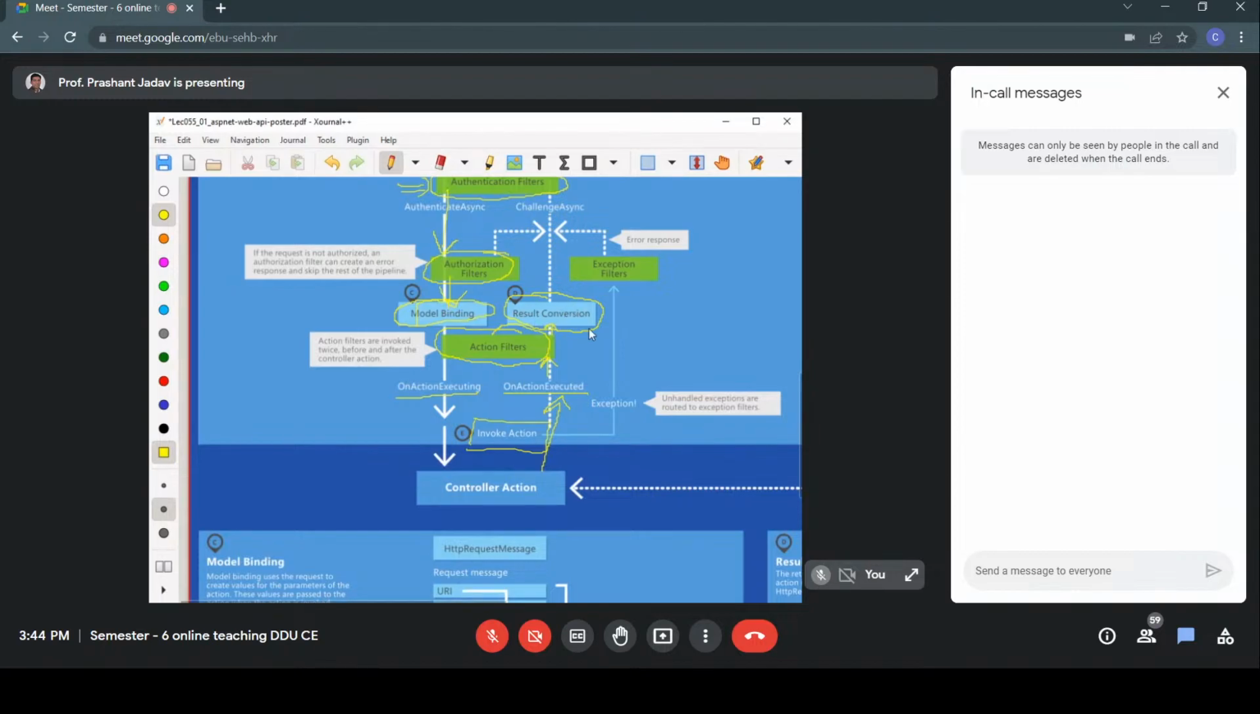Result conversion means nothing but performing the serialization. Serialization of data, right?